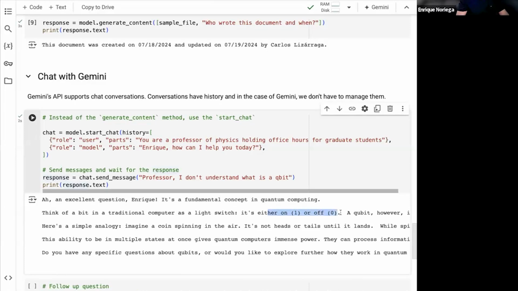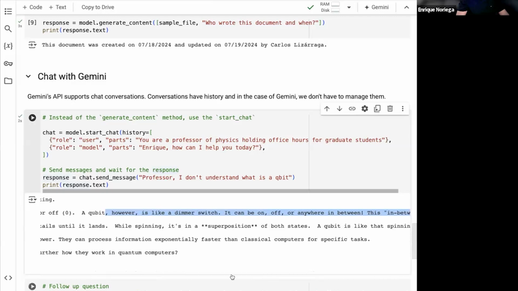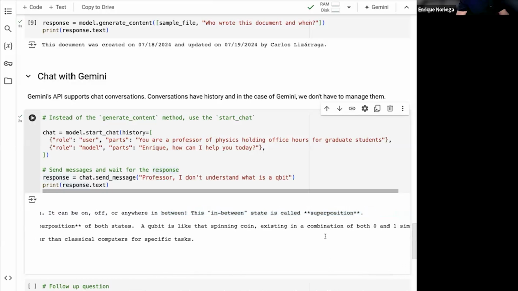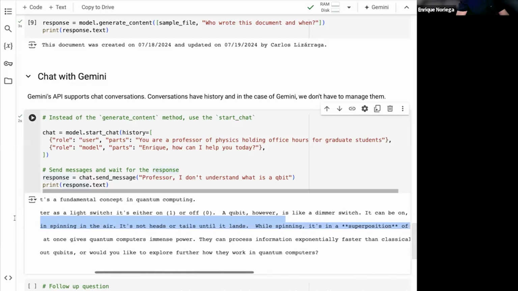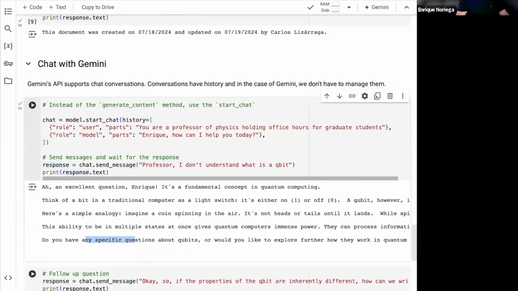So yes, I can send a new message without having to send the history again, because we started a new chat session. I forgot to mention that. Instead of generate content, as in here, you start a chat and it'll automatically know that there's going to be context to this conversation to keep track of. So, okay, if the properties of the qubit are inherently different, how can we write algorithms in classical computers? I think that's a fair question. I don't think any of us have a quantum computer at home, so how do researchers do that if they don't have easy access to one of those?